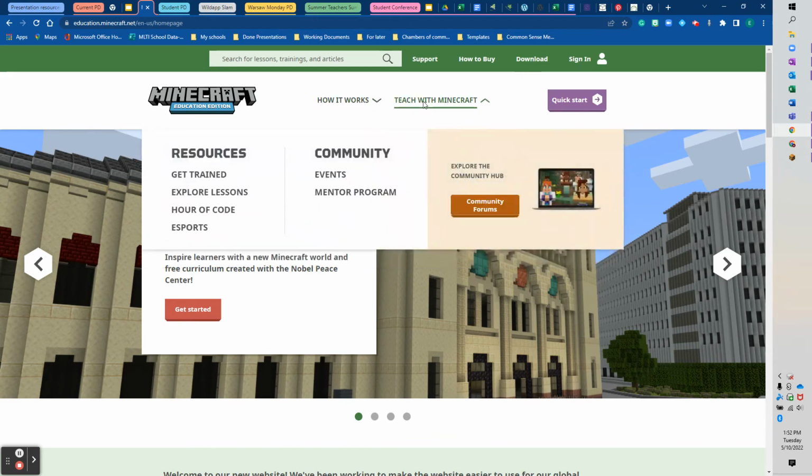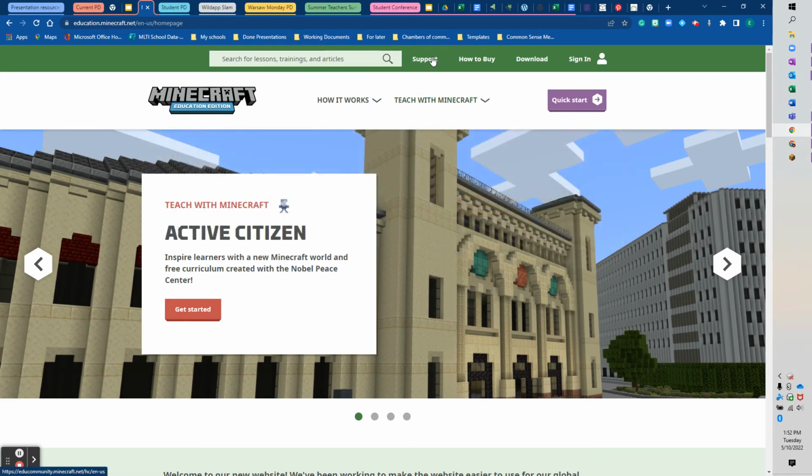It has how it works. The Teach with Minecraft section gives you the lessons, and Hour of Code is a training piece. You can go to the support page and they'll give you help. You can download it. There's the how to buy.